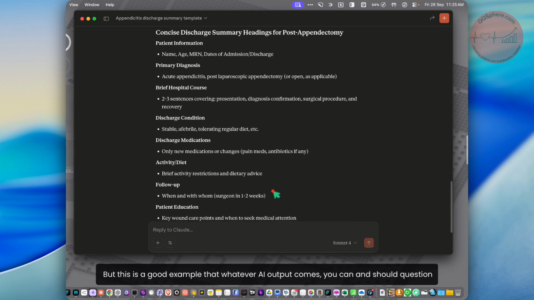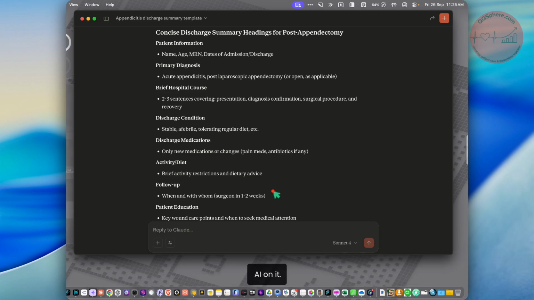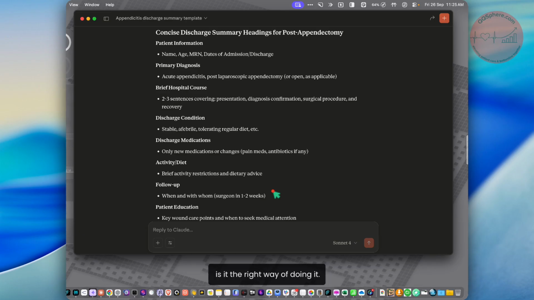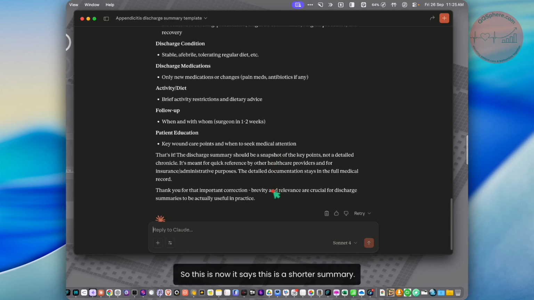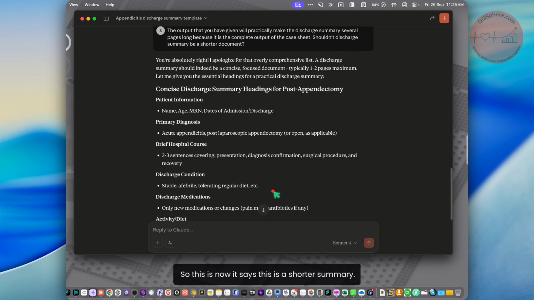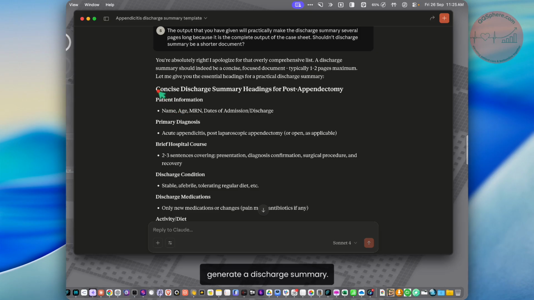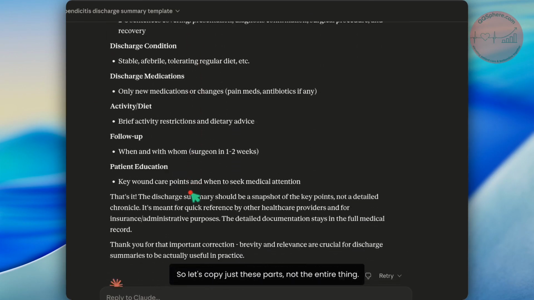But this is a good example that whatever AI output comes, you can and should question AI on it. Sometimes it overdoes things, and we are in our place to ask it whether it is the right way of doing it. So now it says this is a shorter summary. So now what I'm going to do is copy this, that this should be the content of the discharge summary, and then ask Claude to generate a prompt that can generate a discharge summary. So let's copy just these parts, not the entire thing.